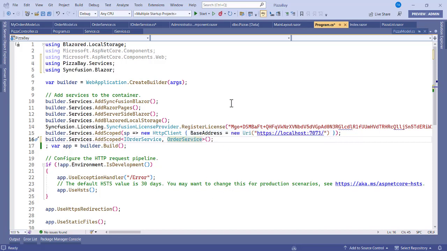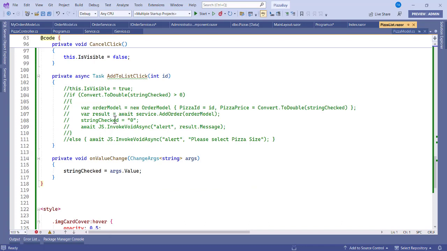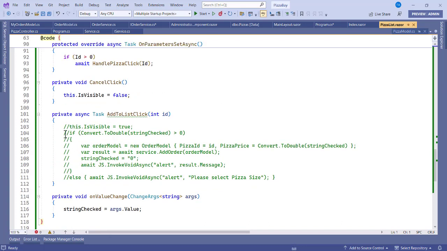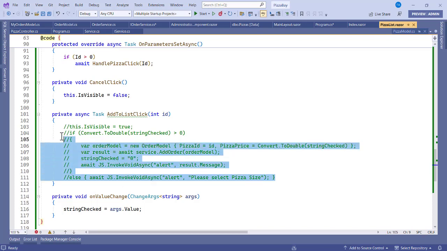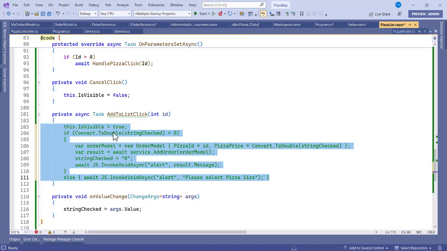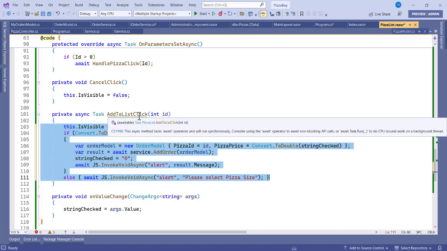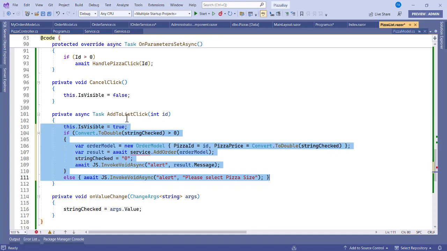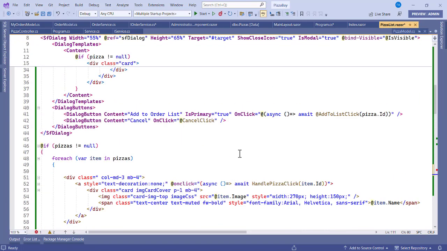Now let's go to the pizza list, and that's the list that we created earlier on. And remember that here we just commented or set this into a comment line. So let's uncomment this, let's activate this back. Now in activation, this add to list click. So what is this method? Add to list click. Let's search for the definition here. Add to list clicked. That is what in case I had to add to the order list.